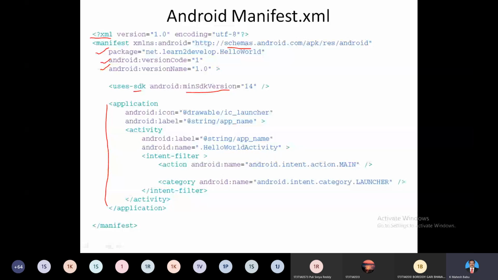So inside application, it automatically shows the icon, the label name and the activity. This activity is important. We have only one activity, so only one tag will be available. If you have more activities, we need to maintain more. Here, whichever activity you are using, the name should be maintained as dot HelloWorldActivity, right? The string which is available inside strings, the name is app_name. We will look at all these again and write them out one at a time.